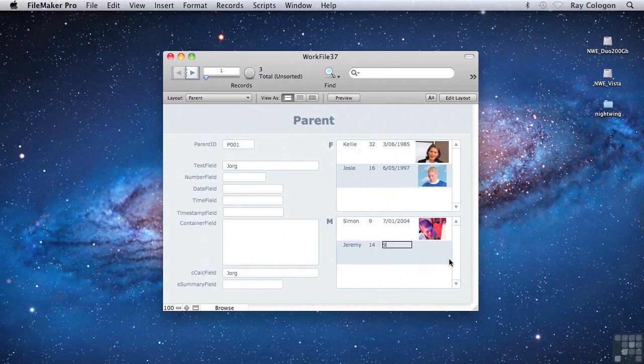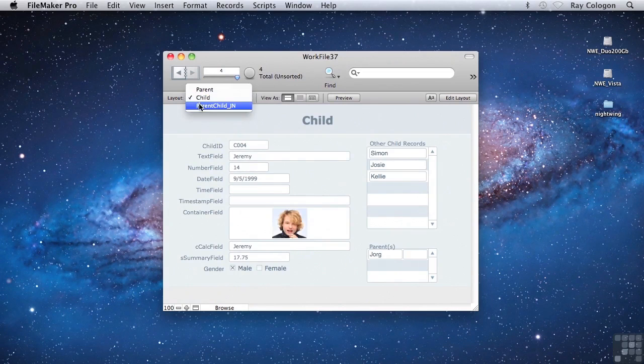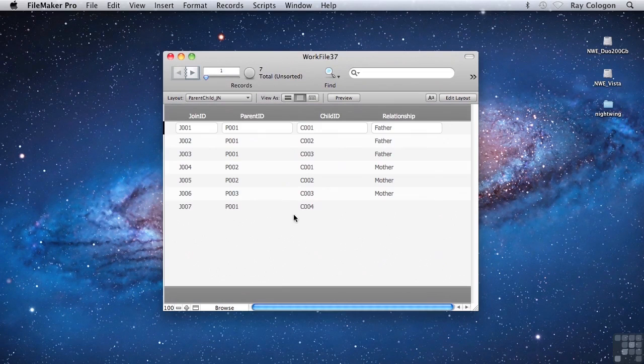and now across in the child table, you'll see that we have 4 records, the 4th record being for Jeremy. And in the parent-child join table, there's now a 7th record joining the record for George in the parent table, B001, with the new record for Jeremy, C004 in the child table.